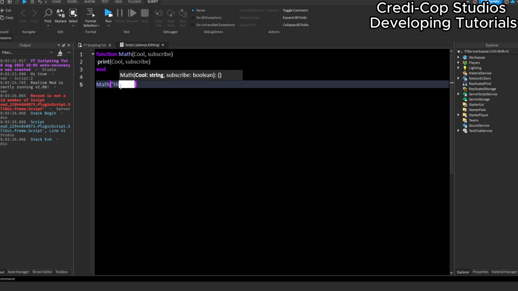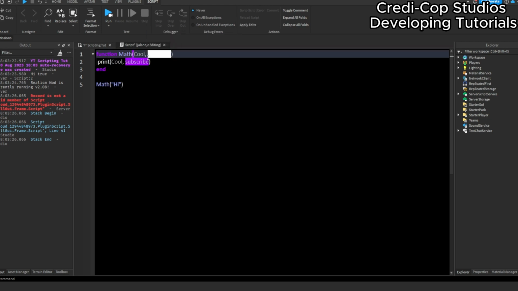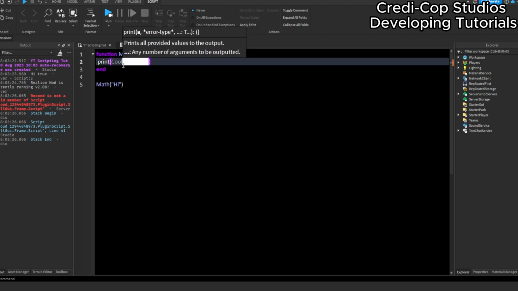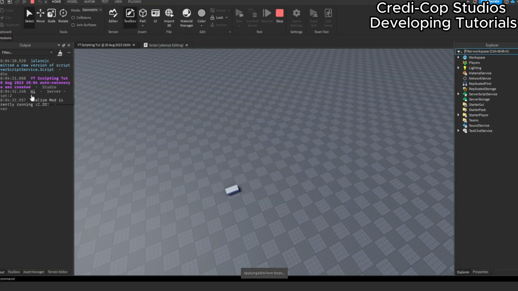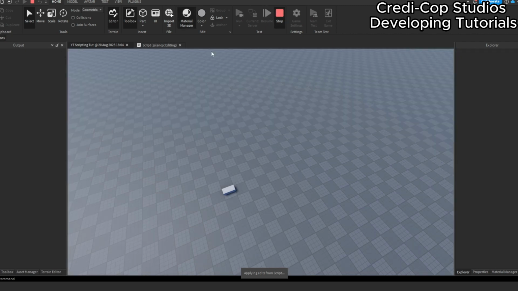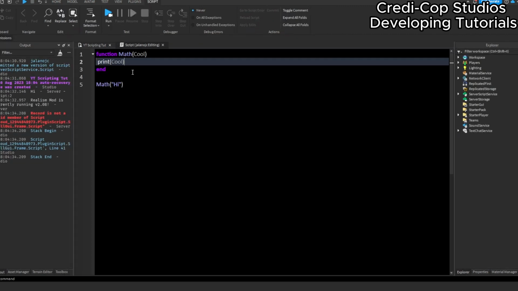This also works for one parameter. We can just put one parameter up here, and we get rid of that. Now this will still print hi because cool is still equal to hi. So we'll print hi. There we go. And yep, that's what parameters are.